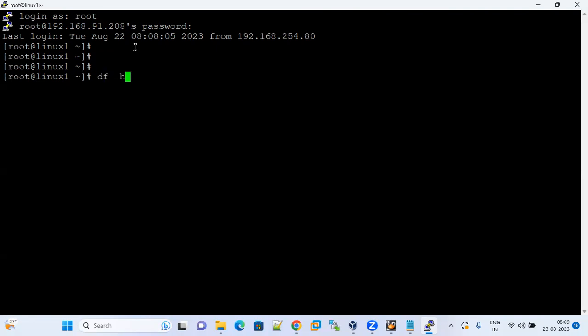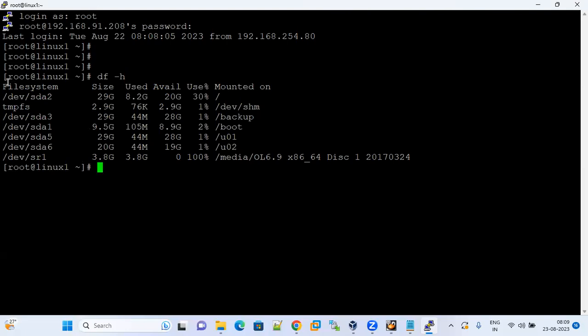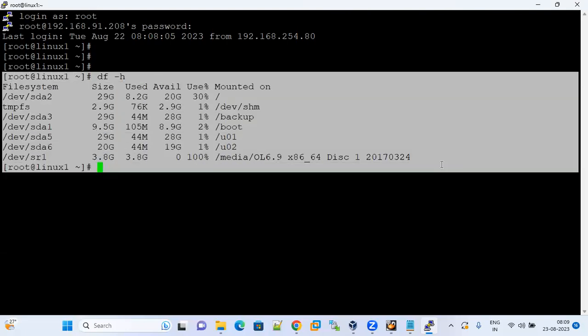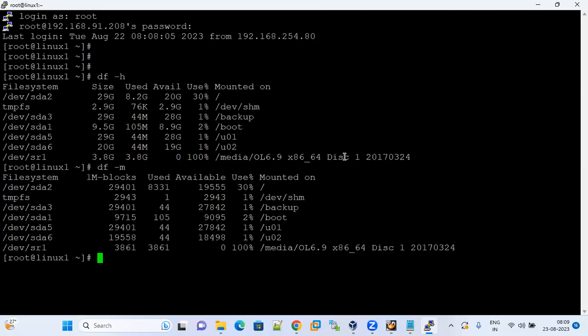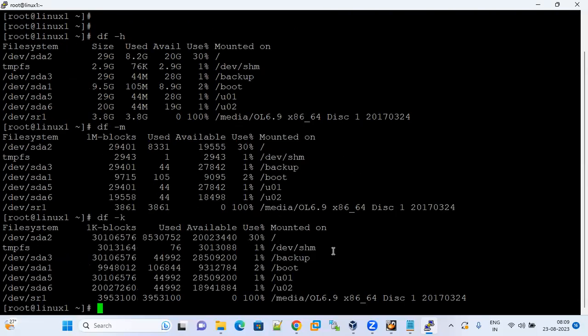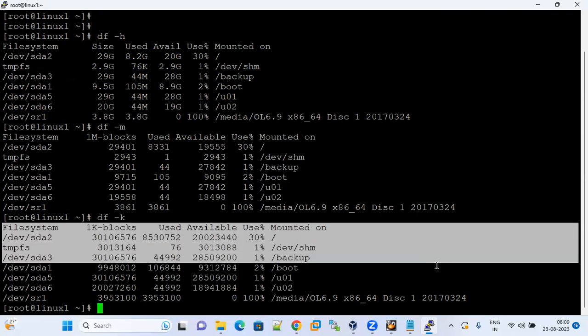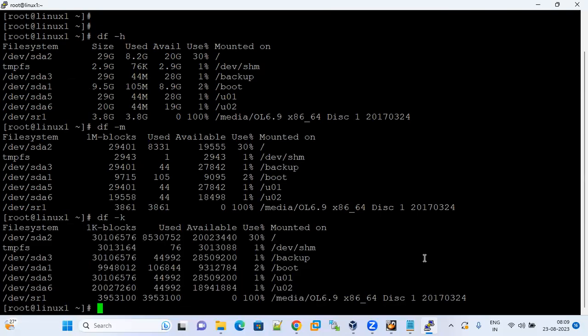Okay, so what are the commands we completed so far? To know the partition details, df -h gives the partition details in the form of gigabytes. The same information if you want to see in the form of megabytes, df -m; df -k gives it in the form of kilobytes.